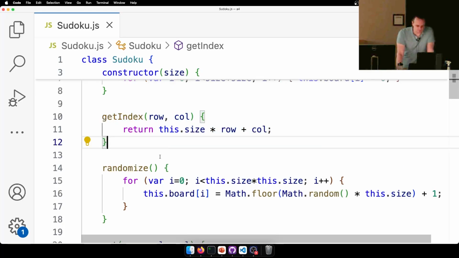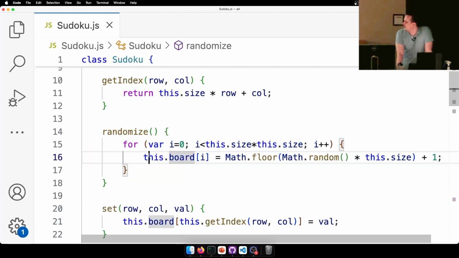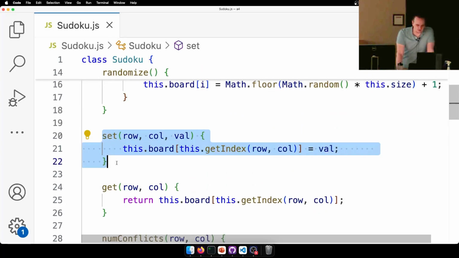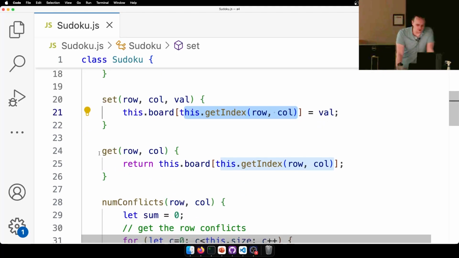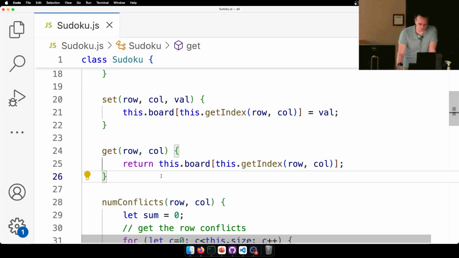That's all. Next, I have a function called randomize. What this does is it says for each index of the board, give it a random value between 1 and the size. That's it. Then this function sets a value based on a given row and column, and it just calls this.getIndex to know where to store that. This is the function that you'll probably be using the most. You're going to have to modify the Sudoku fitness function, and this is what you can use to get row and column values from the boards.